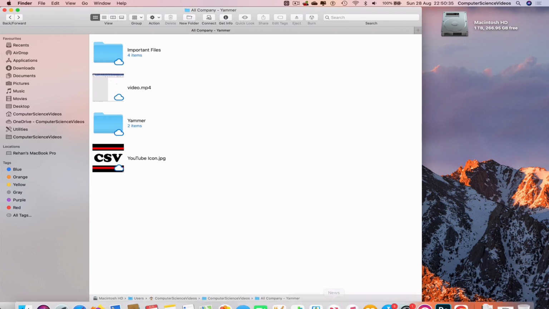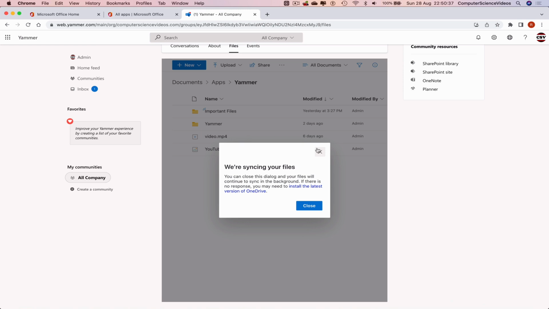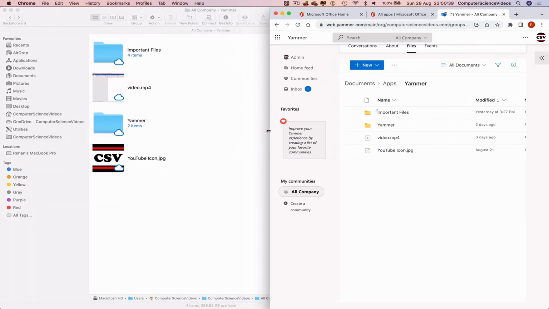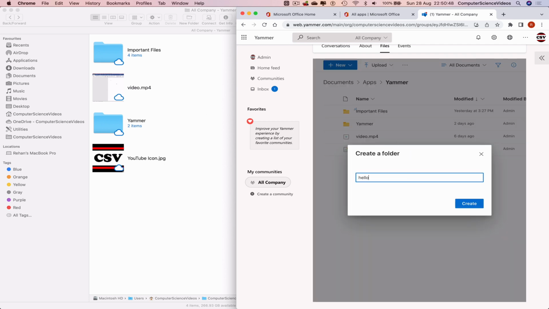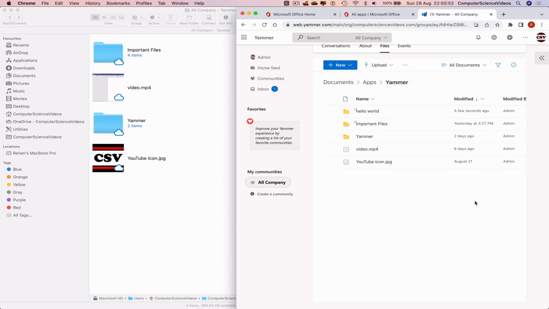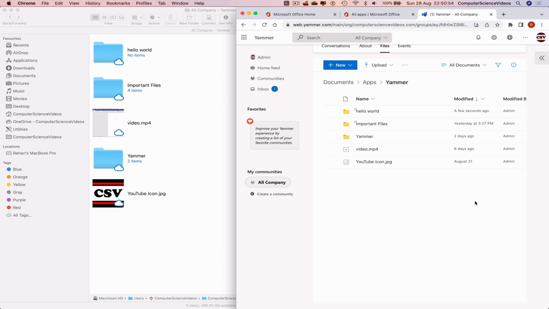Let's now go all the way down to the dock, go to Google Chrome, and there we have it. Yammer has been synchronized to the desktop. If I were to create another folder, let's call this folder Hello World, and this should upload in real time.